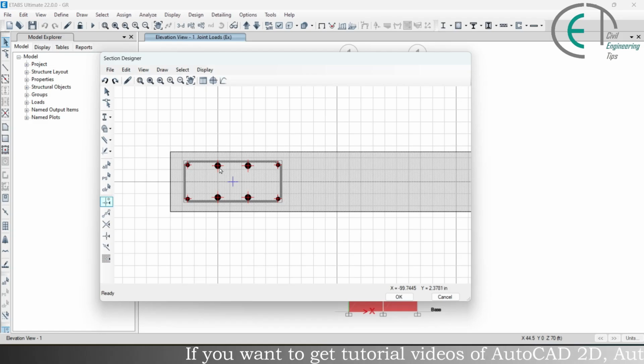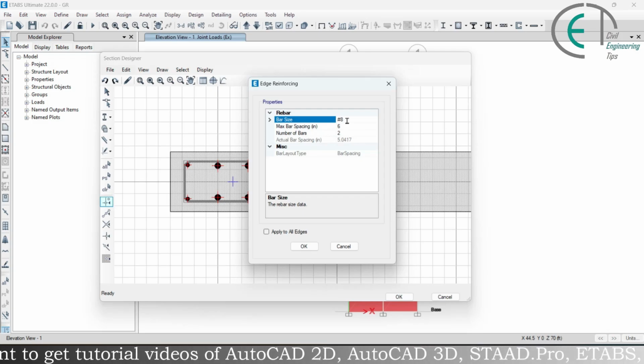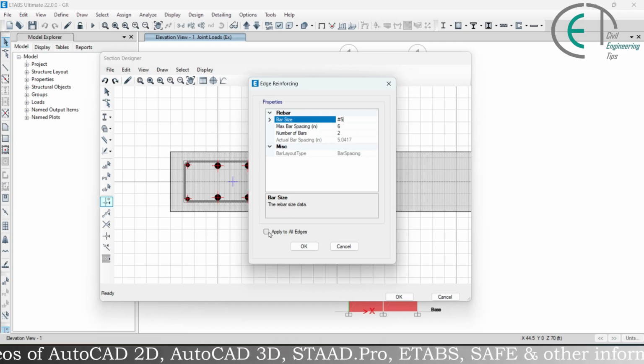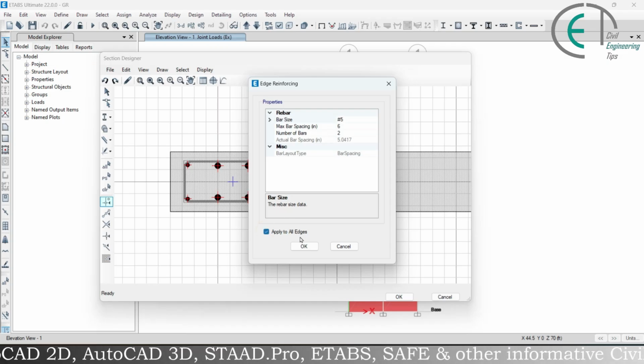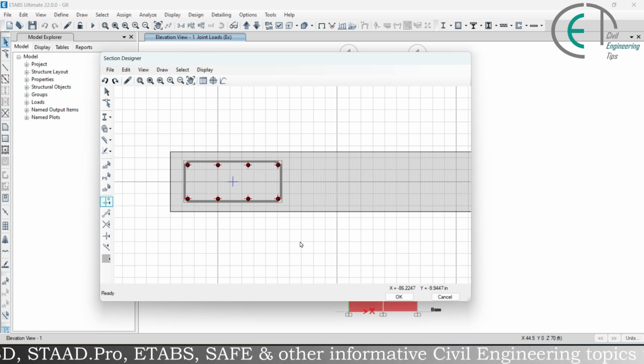And I'm going to correct these edge bars, so I'm right clicking on these bars and choosing these bars as bar 5, and I will check this box as apply to all edges and click on OK. So our left side boundary element has been drawn successfully.